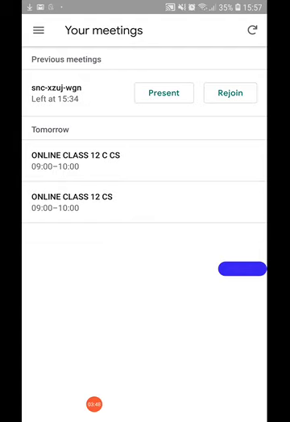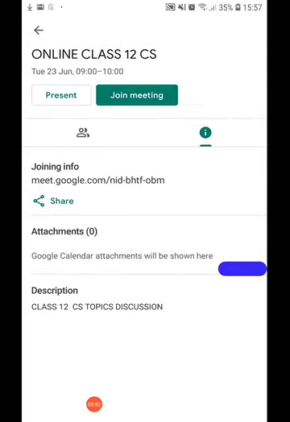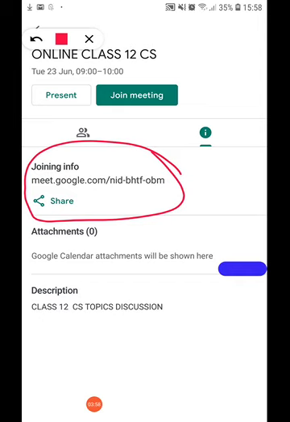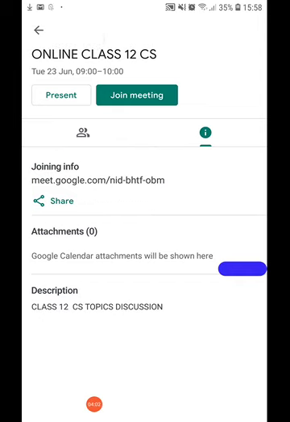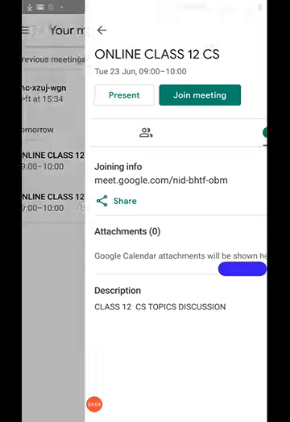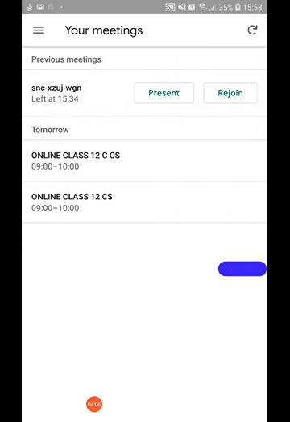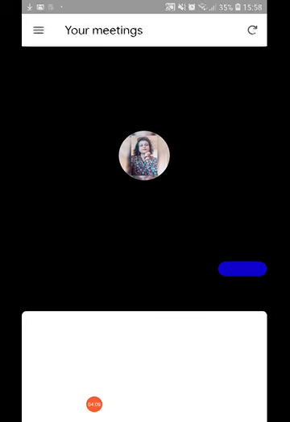Okay, now if I want to send the link, I'll click on this and I can share the link from here with my students. So this is how we schedule a meeting using Google Meet and Google Calendar.